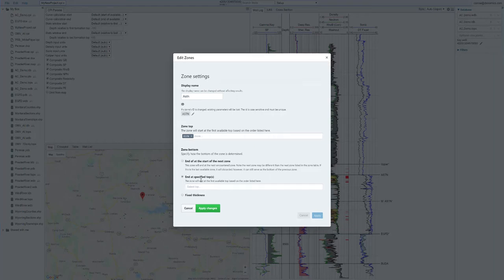We have the zone top, so if you click here in this track, it brings you a list of the tops. And so this says we're going from the top of the Alston, and then it asks how we want to specify the bottom of the zone. By default, we go to the start of the next zone. However, for a more consistent interpretation, we often want to end at a specified top. And so here I just click in the track and say Eagleford.